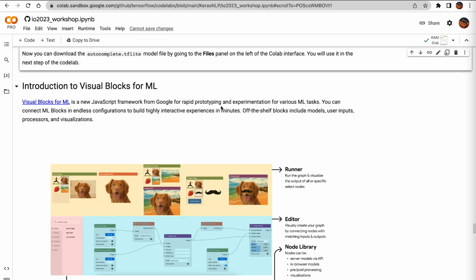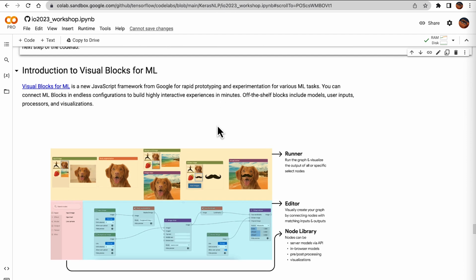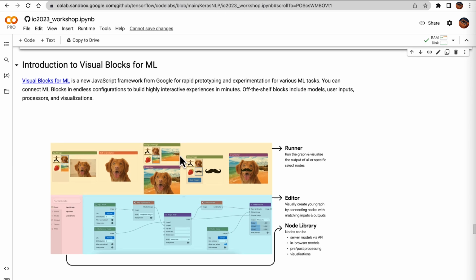The feature is called Visual Blocks for machine learning. Visual Blocks for ML is a new JavaScript framework from Google for rapid prototyping and experimentation for various machine learning tasks. You can connect machine learning blocks in endless configurations to build highly interactive experiences in minutes. Off-the-shelf blocks include models, user inputs, processors, and visualizations. So here's an example UI of Visual Blocks.